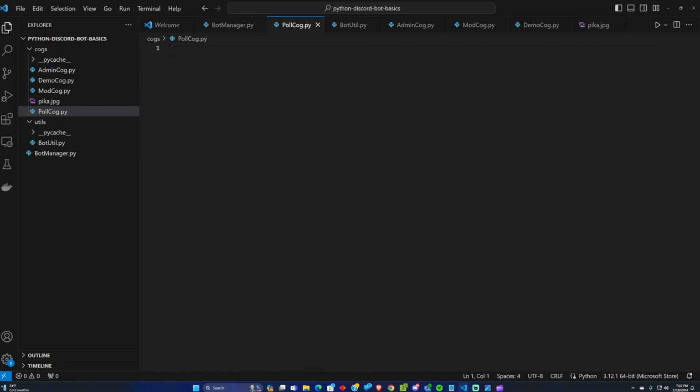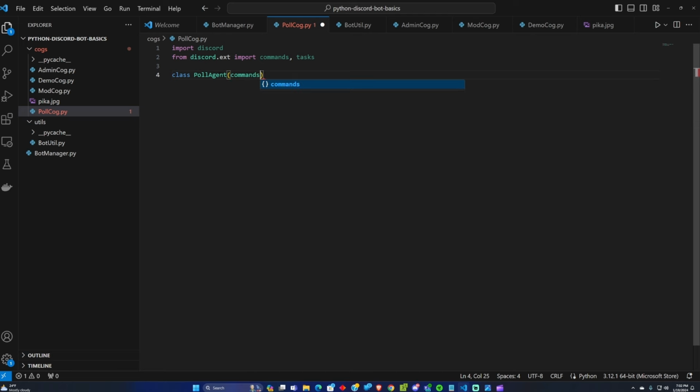Inside of this cog, we want to import the libraries that we're going to need. From discord.ext import commands and tasks. Then we're going to create the class for the cog, which we're going to call PollAgent. And like other classes, we have to define the constructor.